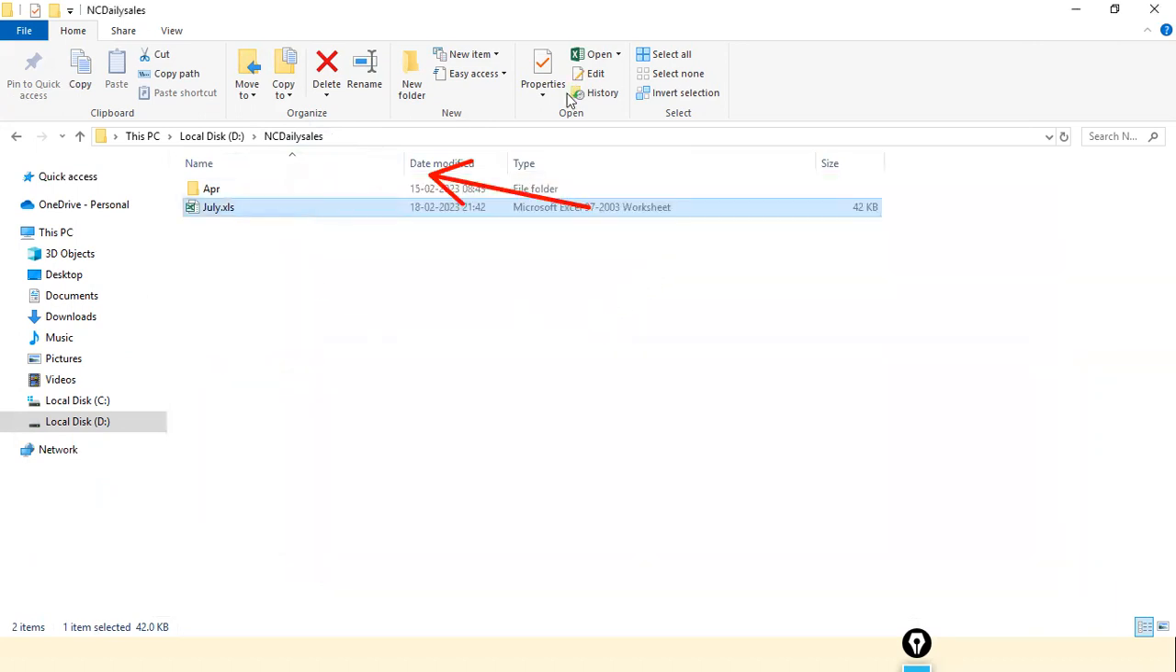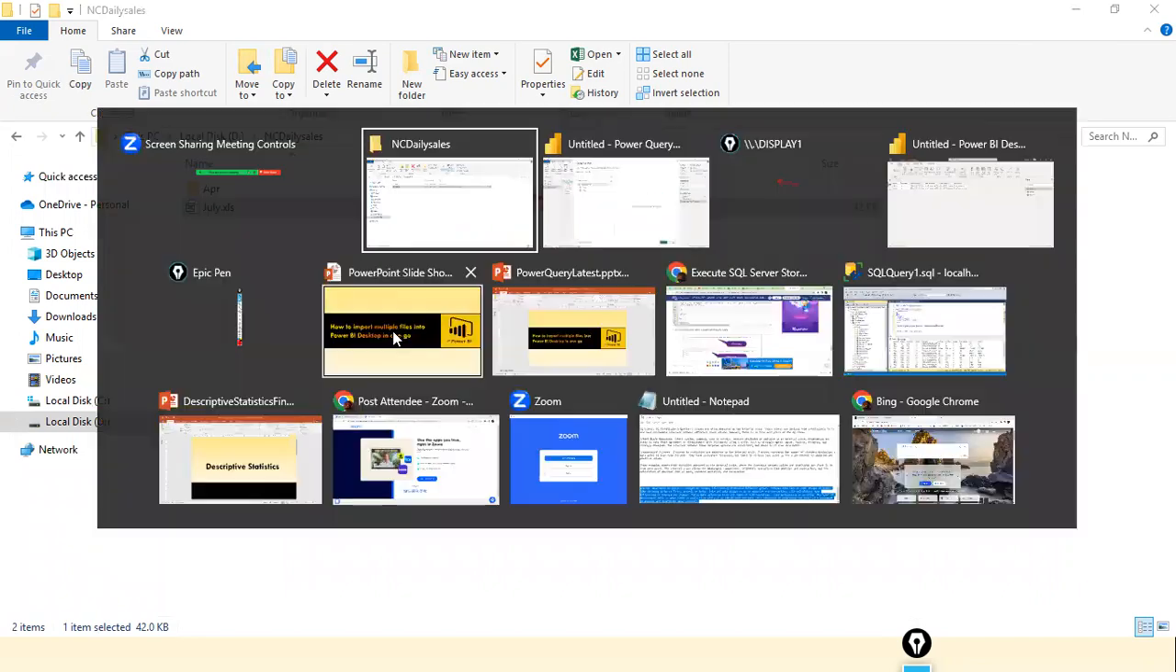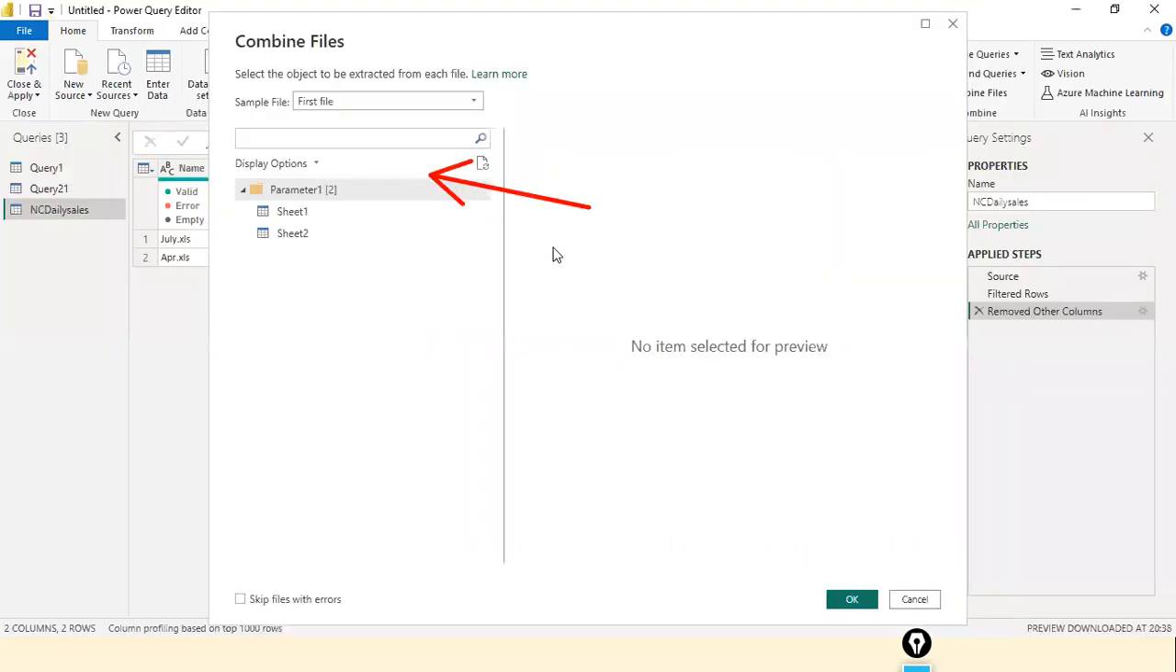Now the question is, what Pavitra says is, let's say in July, I have 3 sheets, and in April, I have 2 sheets. It will not work. You need to remember this point also. And I come back here.